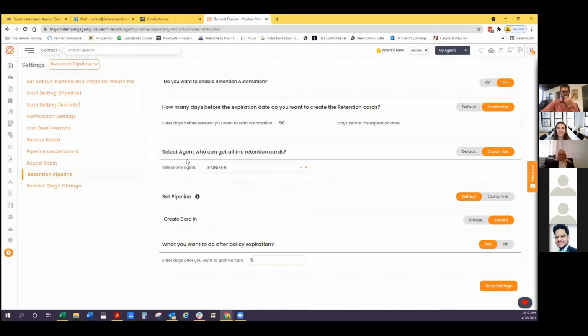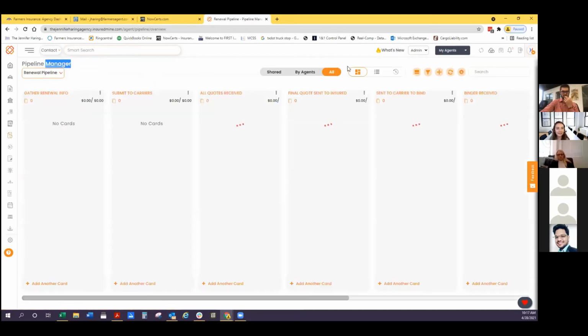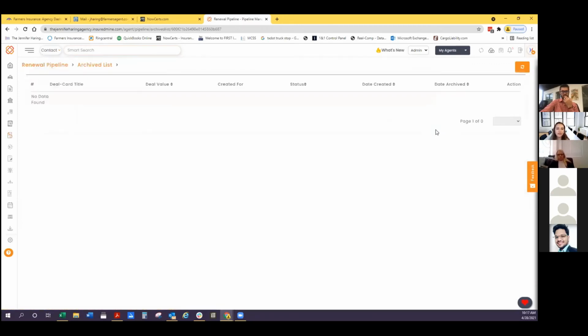I think you have archived all the cards. I can see from backend that you have archived a lot of cards here. So let's check over here. But she hasn't done that manually. And it should only be the ones that are expired, correct? Or past renewal? Because that's how I set it up, was 5 days after expiration. Renewal automation archive. Yeah, and I haven't done anything there, so.